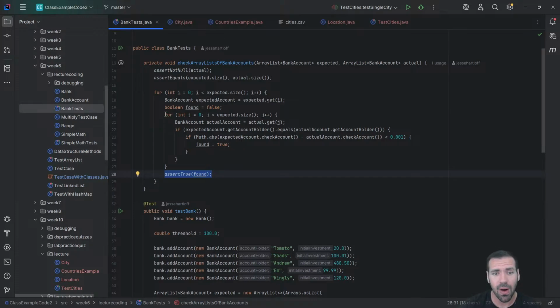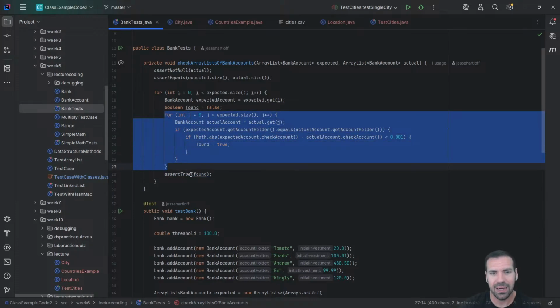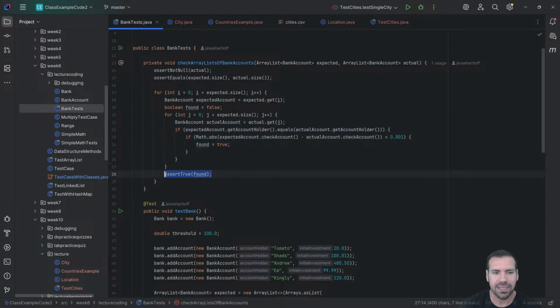Because if we made it through all of actual and didn't find what we were looking for, then this is going to fail because there was an expected account that we didn't find. Fail the test. But we want to make sure we get this assert in there somewhere because we want to make sure that we account for that. Hey, we didn't find what we're looking for. We didn't find all of the expected values. Let's get out of here and fail this test.